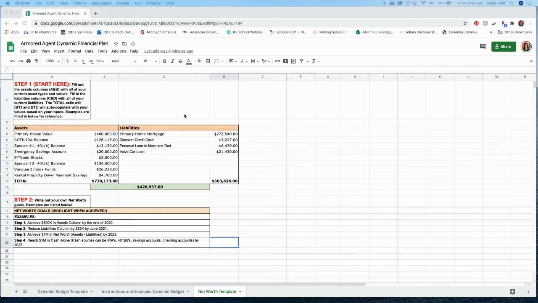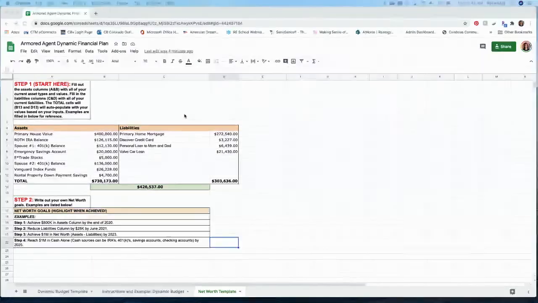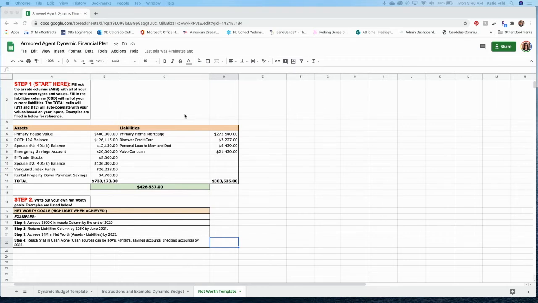Okay, so all you have to do to set up your basic net worth sheet is open up a fresh Google Doc. And as part of this module, as part of this course, you do have access to a blank net worth template that you are welcome to use. So all you're going to do is open up the sheet, and under assets, you're going to list out all of the things that you own and what their current value is.